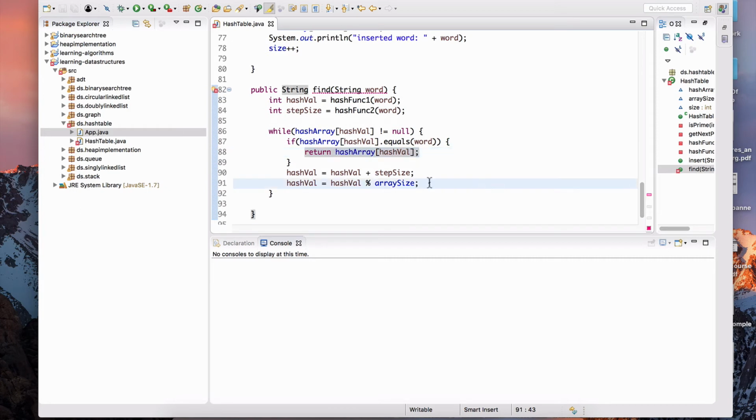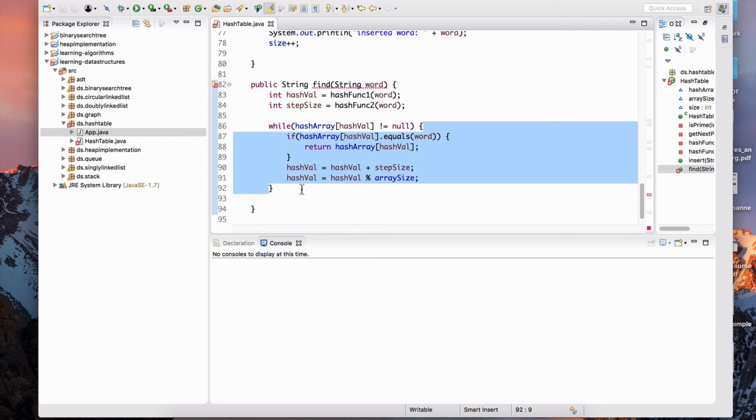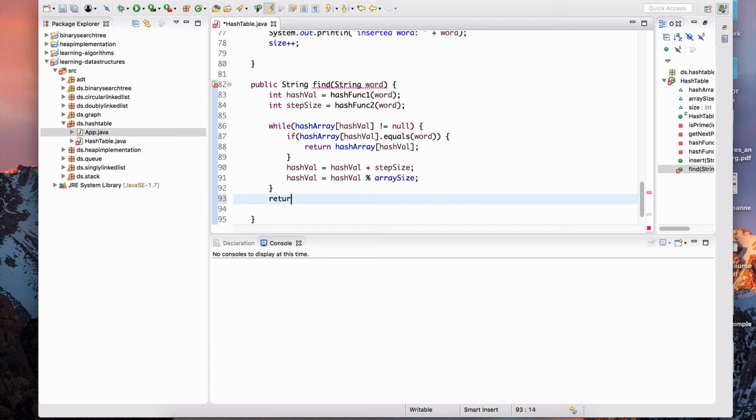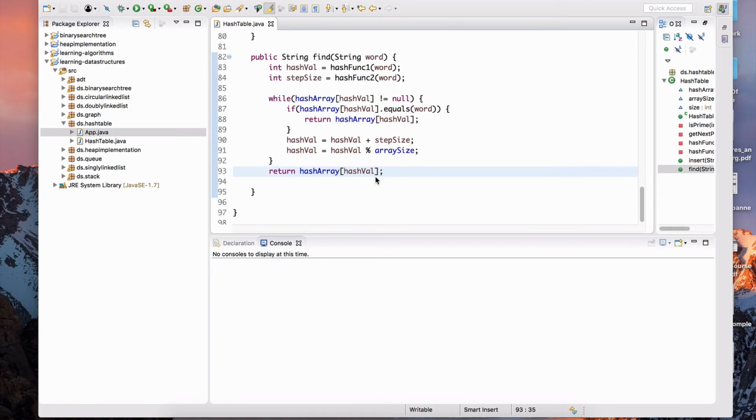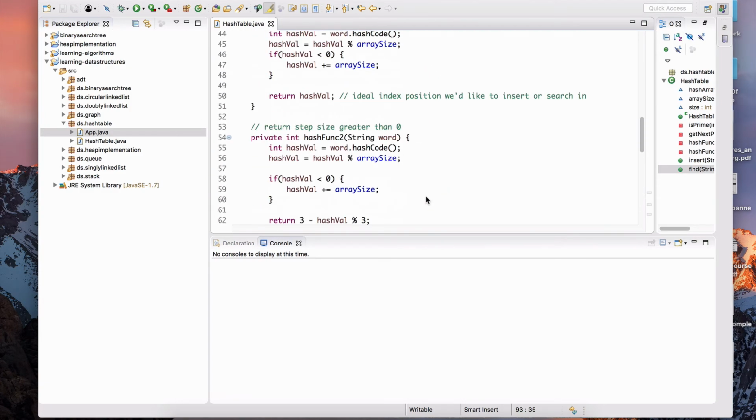Okay? Otherwise, we're going to do exactly what we were doing before. We're going to keep incrementing the step size, and then we're going to figure out the new hash value with this mod operator against the array size. So once we exit this while loop, what happens? Well, that means we were not able to find what we were looking for, and so we're just going to return the hash array at that hash value, which is most probably going to be null. And there we go. This is our code.